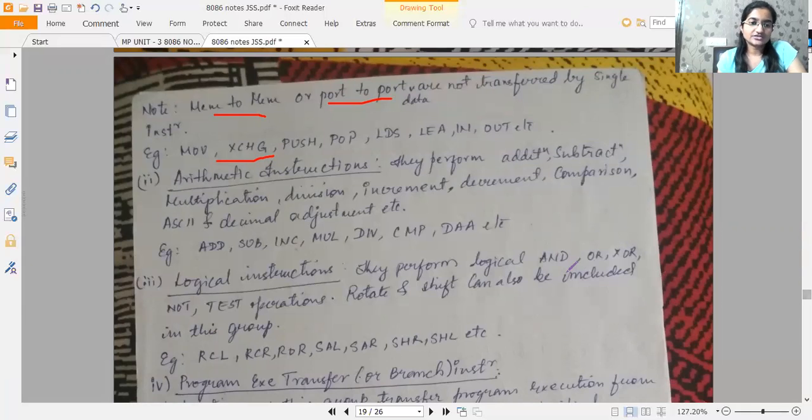All right. First one, let us see the arithmetic instructions. Though we are familiar, we'll just go through it once. They perform the addition, subtraction, multiplication, division, increment, decrement, comparison, ASCII, and decimal adjust. All right. So these are all the different types of arithmetic instructions. CMP is comparison, and DA is decimal adjust after addition. Like DA, we have AAA, triple A, that is ASCII adjust after addition.